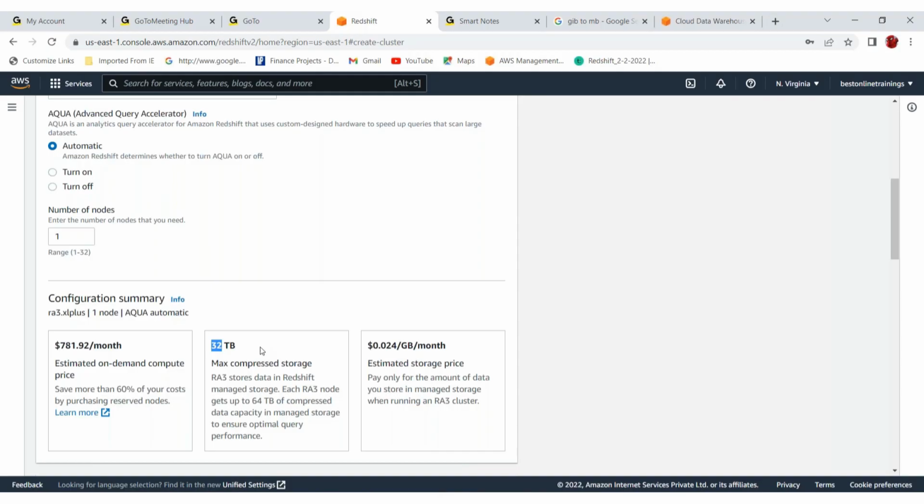Then people will ask, do I get charged for 32 TB? Obviously, right? So will I get a bill for 32 TB? No. For example, if your storage is only 1 TB, you will be charged for only 1 TB. If your storage increased to 2 TB, you will be charged only for 2 TB. And you know, this 1 TB storage, 2 TB storage cost is other than this node cost.